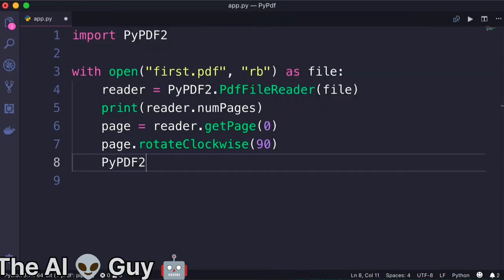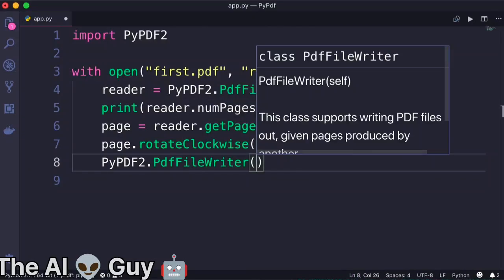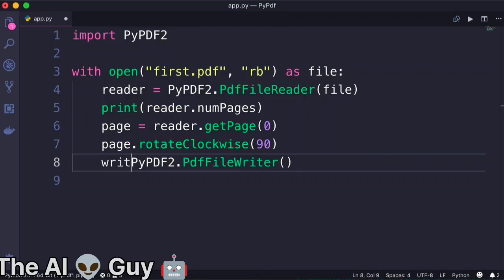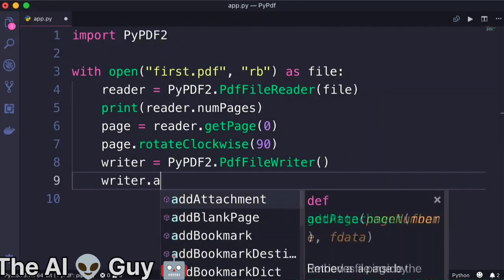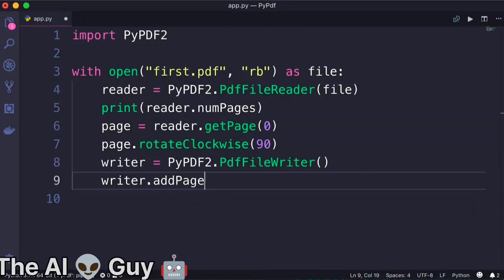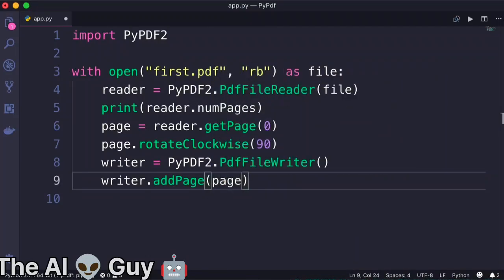So PyPDF2.PdfFileWriter. Now here we don't pass any arguments. This simply creates a writer object. So we're dealing with a writer object in memory, not a file on disk. So now we call writer.addPage. And then we pass this page object here. This method will add this page object at the end of this new PDF in memory.